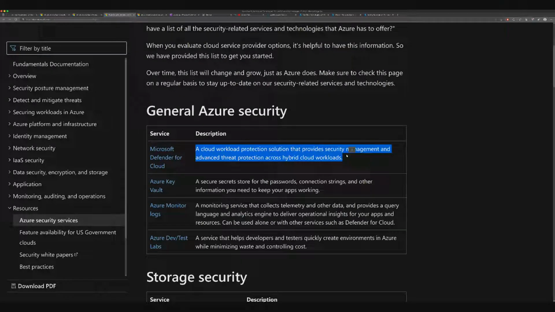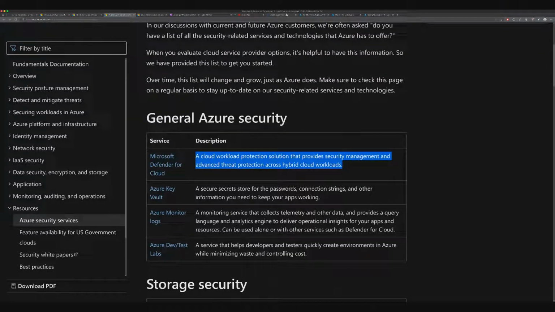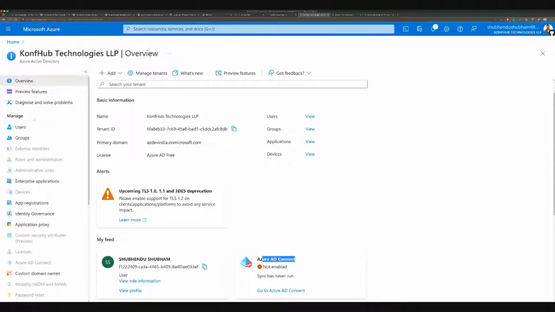So if you are a beginner, the best practice is to go and visit docs.microsoft.com/Azure Security. You will land on all this, and you will come to know all those things. If you have a community or a student subscription, you can easily go and do a hands-on session.